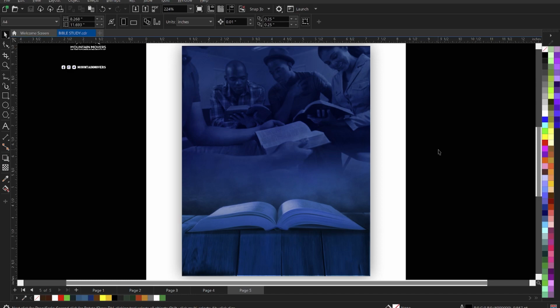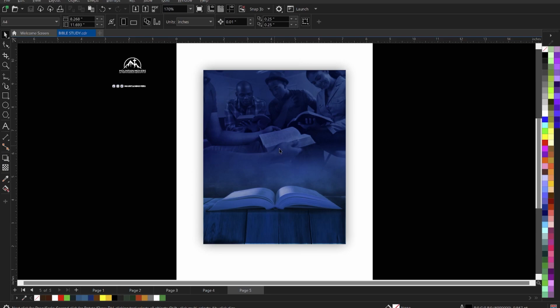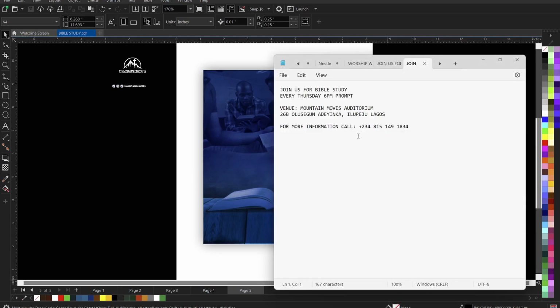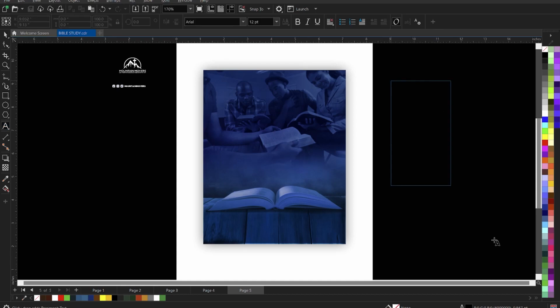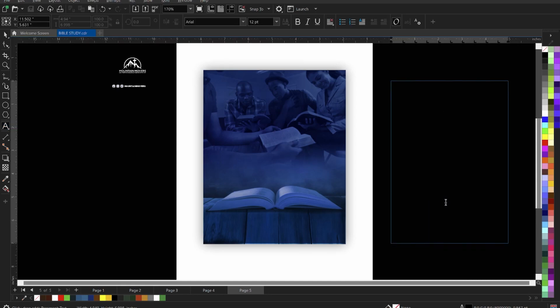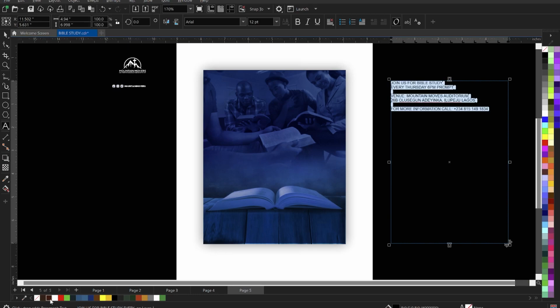So this is our background, ladies and gentlemen. What next are we going to do? We'll start bringing in our text, right? Let's first of all copy the text from here, and then we'll bring it down here. Let's give it white so that we'll be seeing it, right?